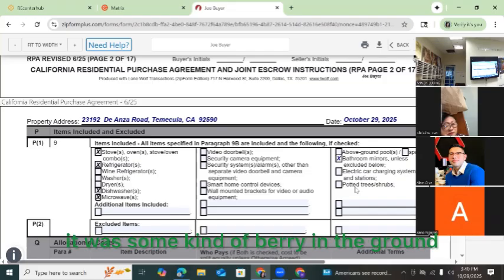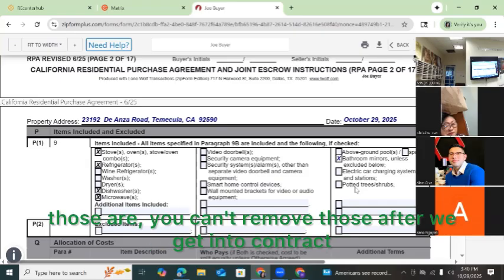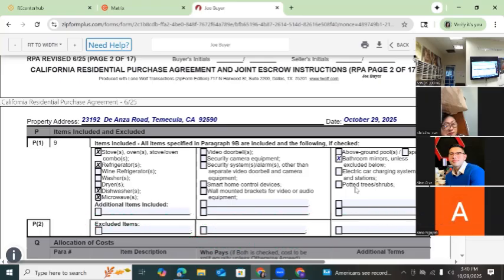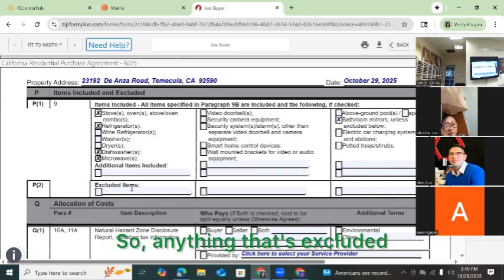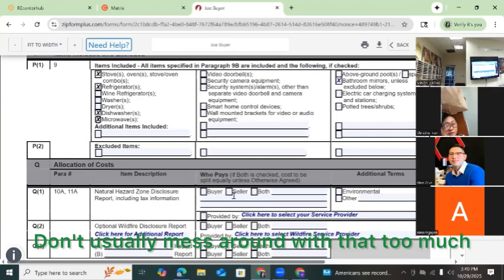I did have a case where the seller had some kind of berry plant in the ground, and the seller dug one up after we got into contract and removed it and brought it somewhere else. And the buyer was very, very upset, and it was not a small tree. So as a listing agent, you tell your client, no, you can't remove those after we get into contract. Or if there are potted plants out in the backyard and they want them, you would check this off and be specific too. Be specific as much as possible. Anything that's excluded, you can put here. I don't usually mess around with that too much.